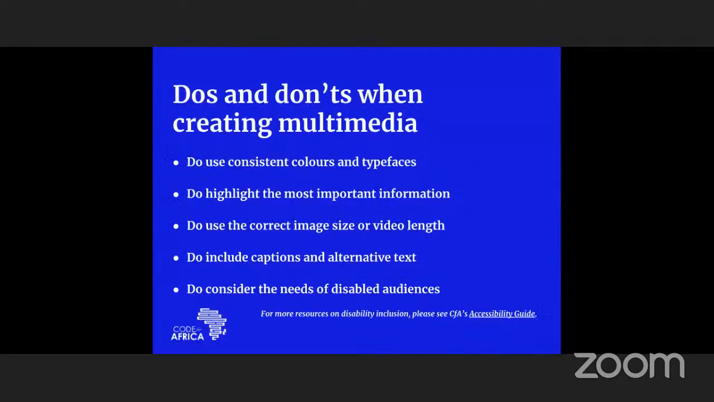So some of the do's: do use consistent colors and typefaces. We already talked about that. And do highlight the most important information always. Use correct image size or video length. Do always include captions and alternative text. Always consider the needs of disabled audience, because we're looking at inclusivity here. So no one should be left behind in trying to catch up with the message that you're communicating to your audience.